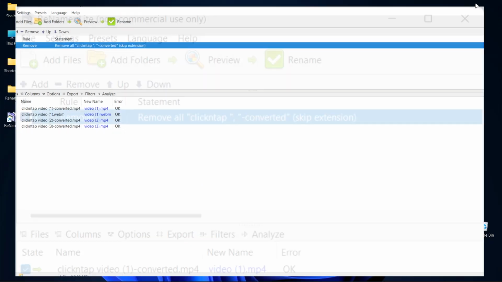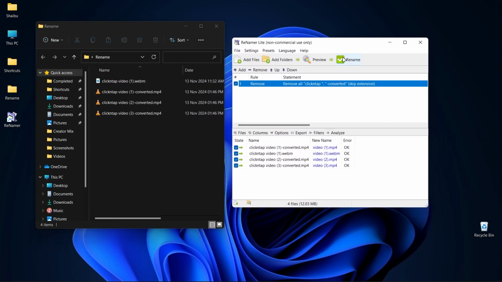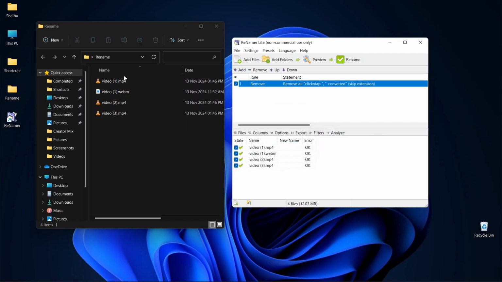But before I do that, I'll minimize this again. I want to keep this folder open so you can see how it happens. So I'll click rename. You see it says four files successfully renamed. As you can see, I have successfully removed the "click and tap" and the "converted" text. So that's how you do it.